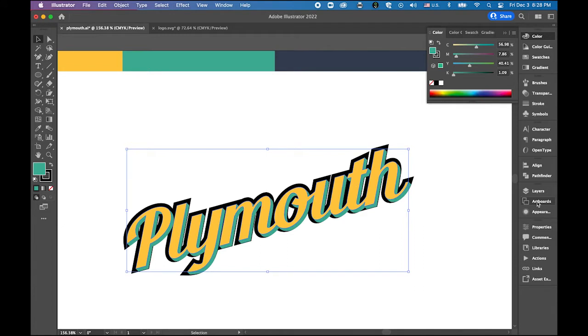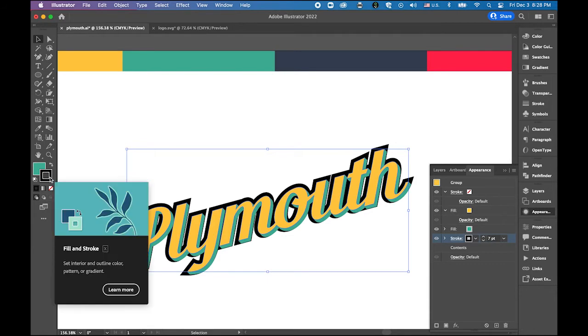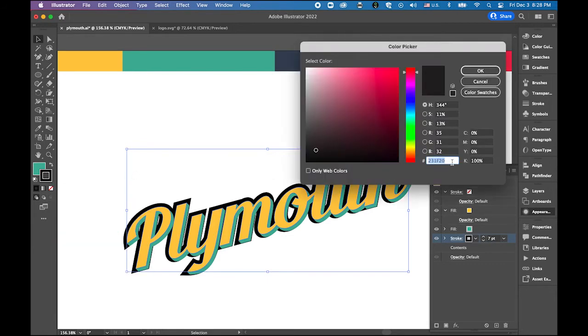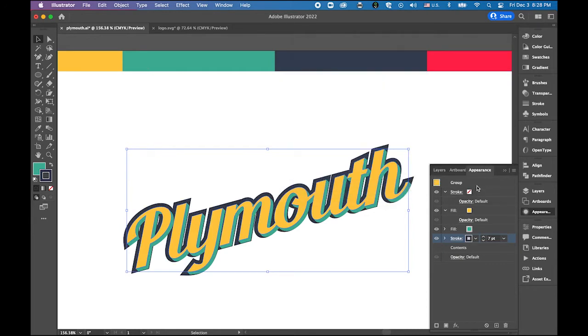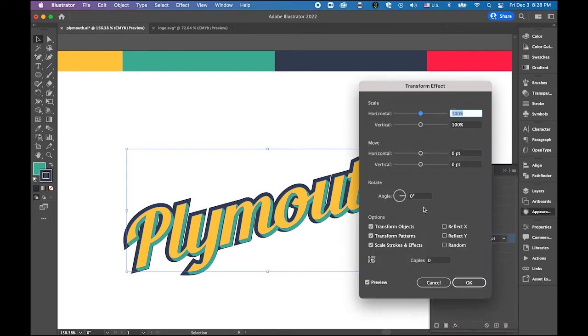Go back to your appearance panel. Select this stroke. And for the stroke color, just double click your stroke color palette and paste that number. Paste it. So we have that blue now. Then, with the stroke still selected, add new effect panel. Go to distort and transform and transform.